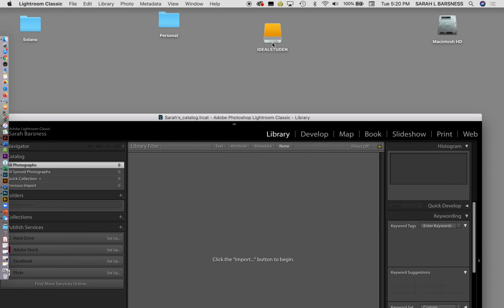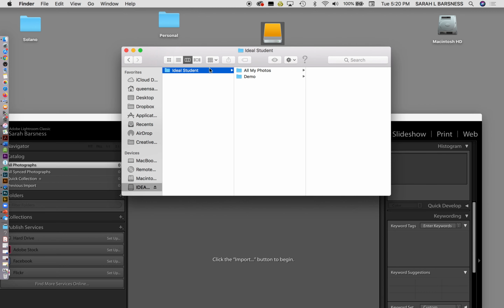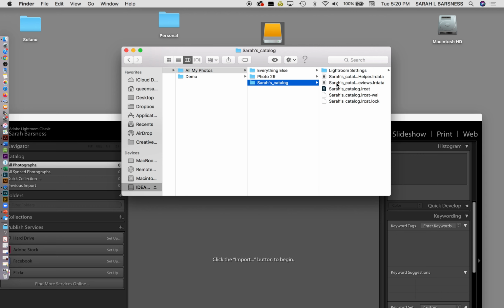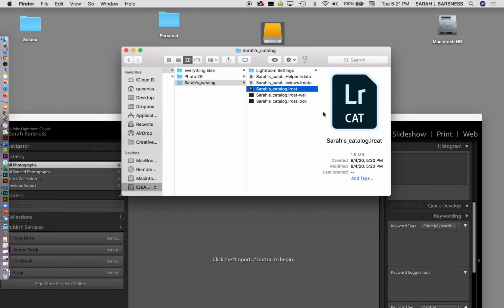And let me pull this down so I can show you where it went. I decided to put it into all my photos. So there it is. It says Sarah's catalog. It created a new folder just for the catalog. And it's going to have all these other little files around it. Just ignore them. Don't delete them. Leave them alone. Just leave them all in this folder. The only one you need to pay attention to is going to be this one, the LRCAT. When you click on it, it's going to have that Lightroom icon. That's all you have to worry about.